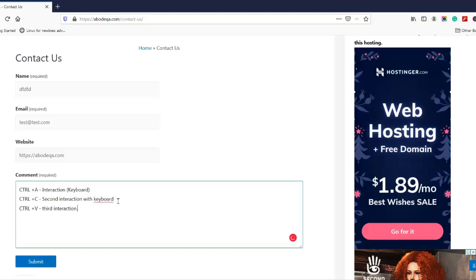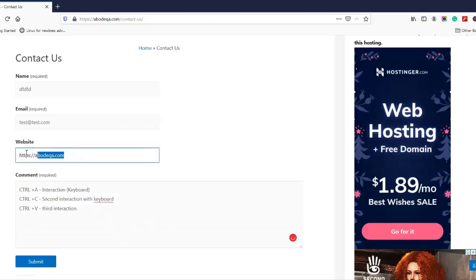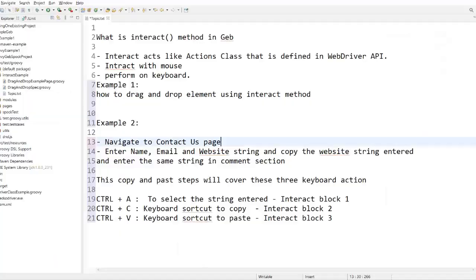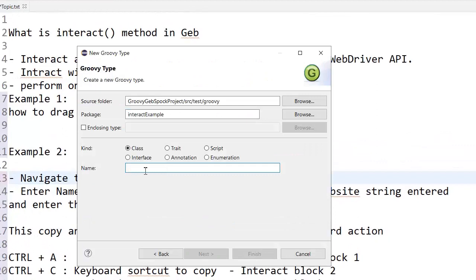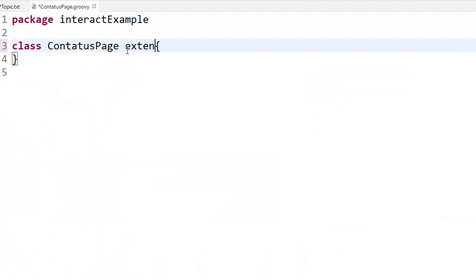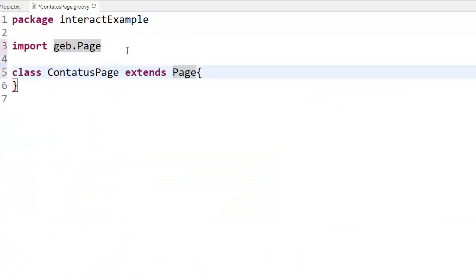And once we enter the string that we have copied into the comment section, we will click on the submit button. So before moving ahead, let's create the page class first. Let's get back to Eclipse, and here I'm going to create one Groovy class. I'm going to name it ContactUsPage, and extend it with Page. So here we can see import geb.Page has been imported successfully.